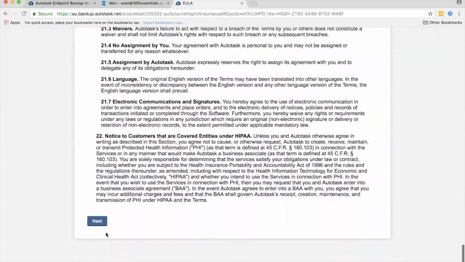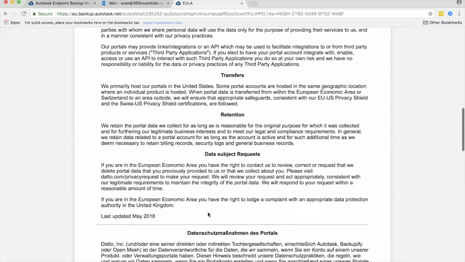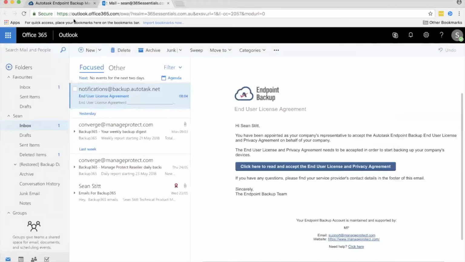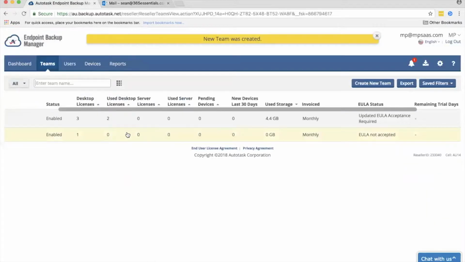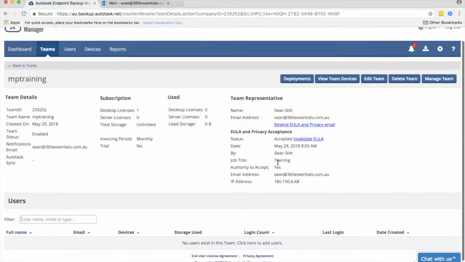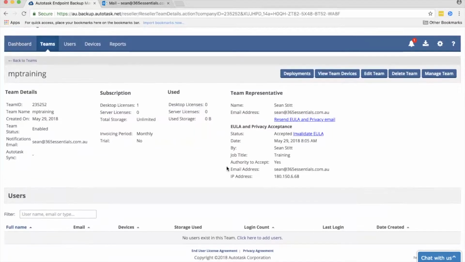Just go down. This is the privacy agreement. Once again, just have a read. Make sure you've read the entire thing. Then close it. Once you go back to your portal, you'll be able to see, once you click into it, that the EULA has been accepted, and when it was accepted, and by who, and what IP address they used. You can invalidate that if you want to in the future, but we would not recommend doing this.